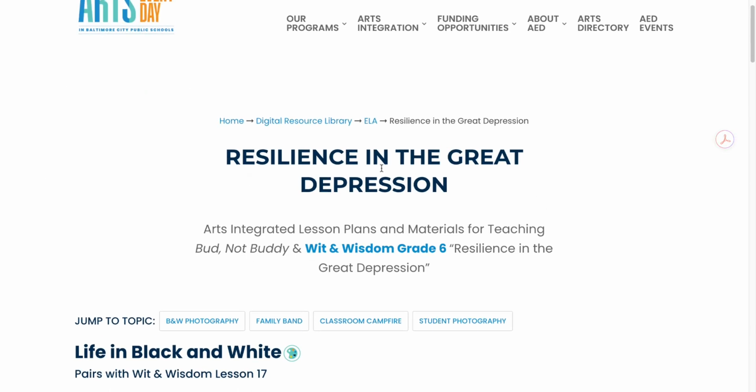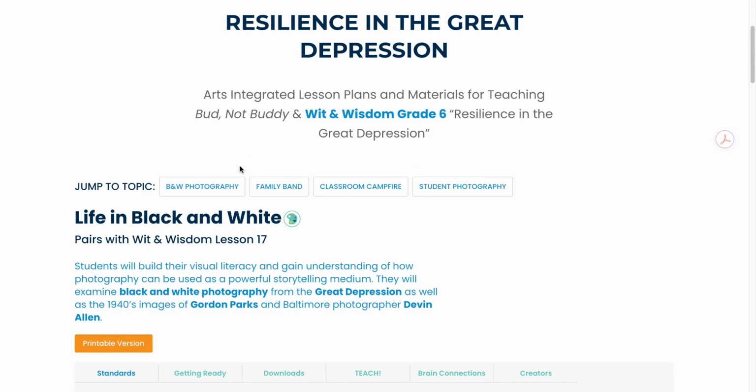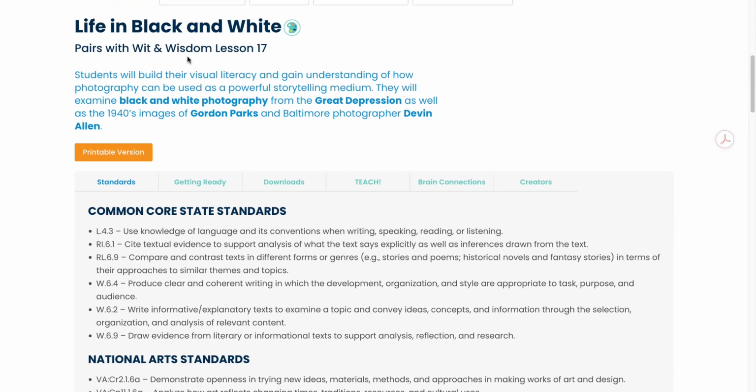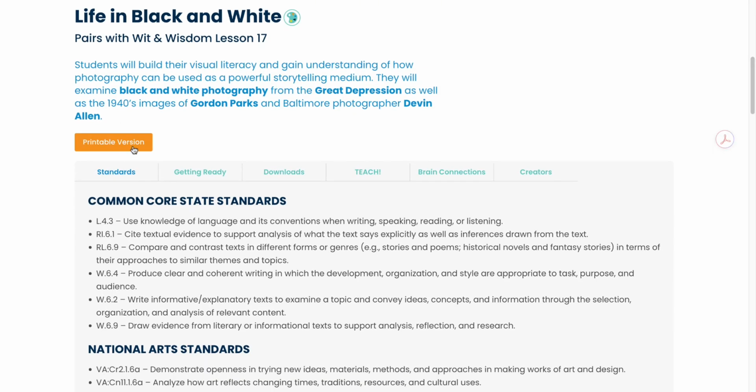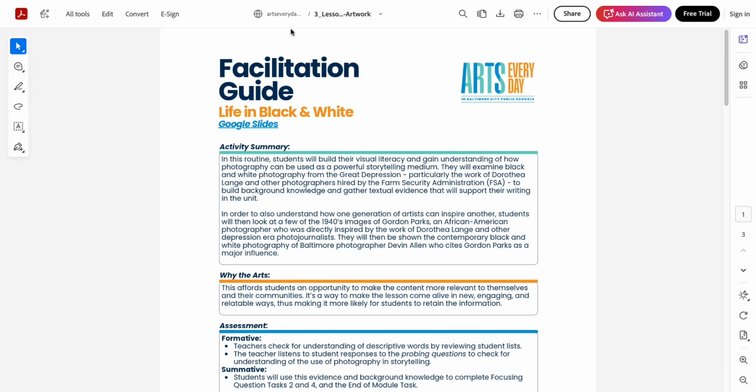Once inside the bundle, you'll see a brief description, along with all of the lessons organized by topic. So, for example, say you click on black and white photography, it will go to a visual arts integration lesson that aligns with Wit and Wisdom Lesson 17. In this description, I can see that we're working with black and white photography from the Great Depression, and making connections between that and photographs by modern-day photographers. If you prefer a print version of the lesson, you can click this printable button here for a download-friendly PDF.